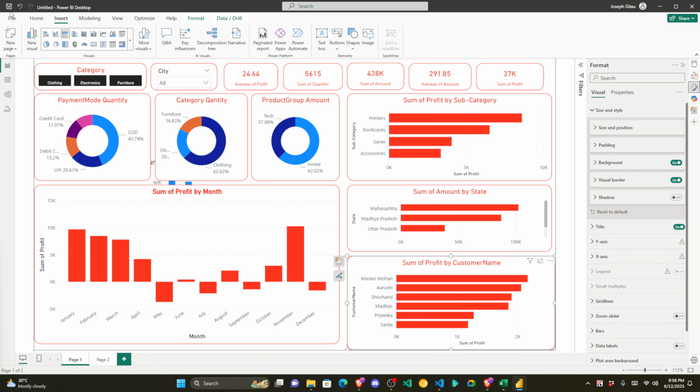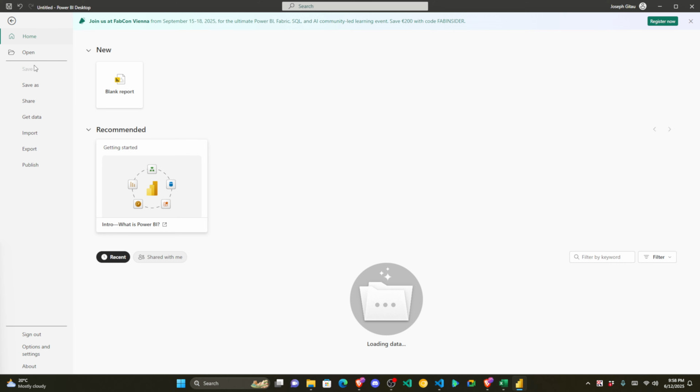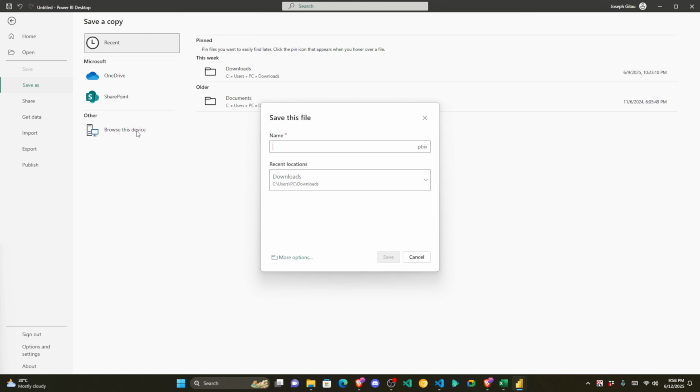Yeah, let me save the changes just to make sure everything is saved. I'll click on file, then save as, browse on this device. So we've got the save file. This will be our sales dashboard. Then I'll save.